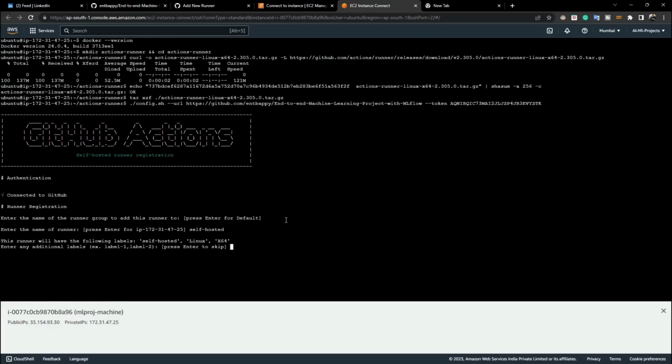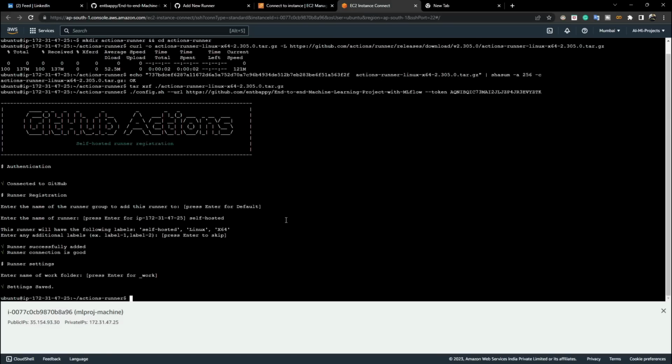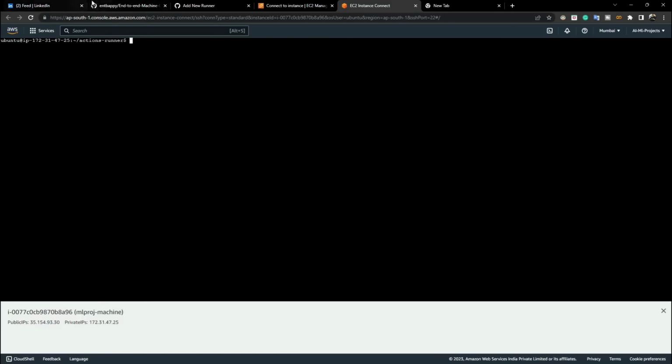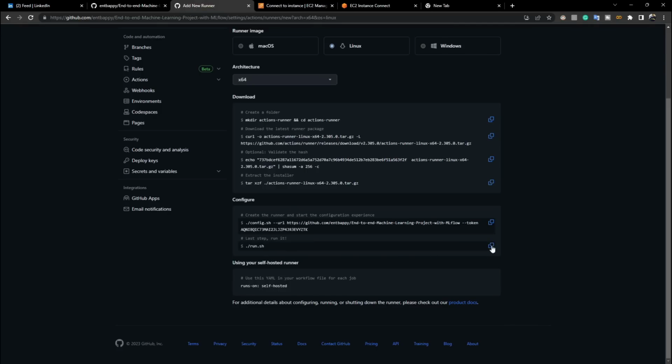Now it's asking for an additional label. I don't need to provide one, I'll skip it. Press enter. Now it's added. Now it's asking about workflows. I will press enter again. Okay, it's done. Now let me clear. Now I'll run the last command.